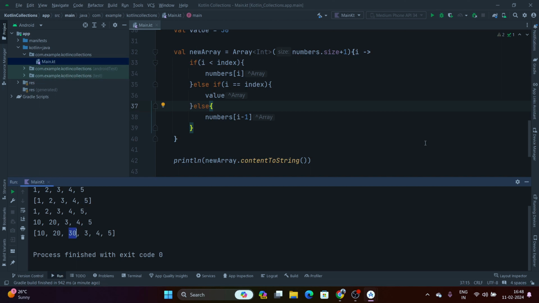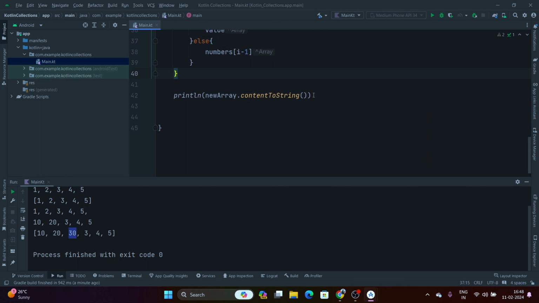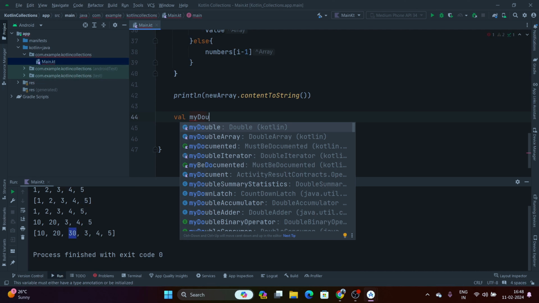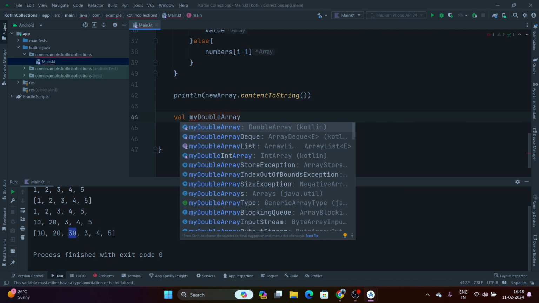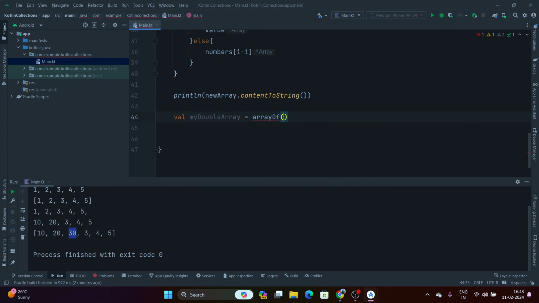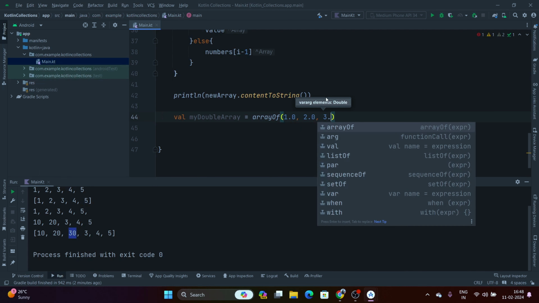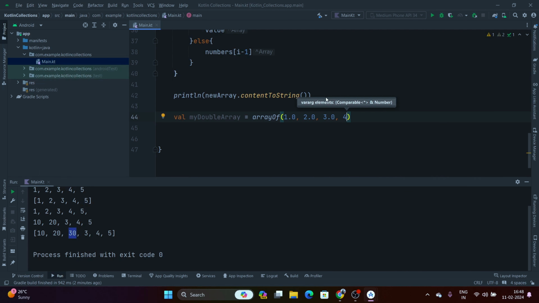Let us see how we can also create different other arrays. Like, we can also create an array of doubles. We can say val, we can say myDoubleArray, and then we can say arrayOf, and then have the values like 1.0, 2.0, 3.0, 4.0, and then 5.0.